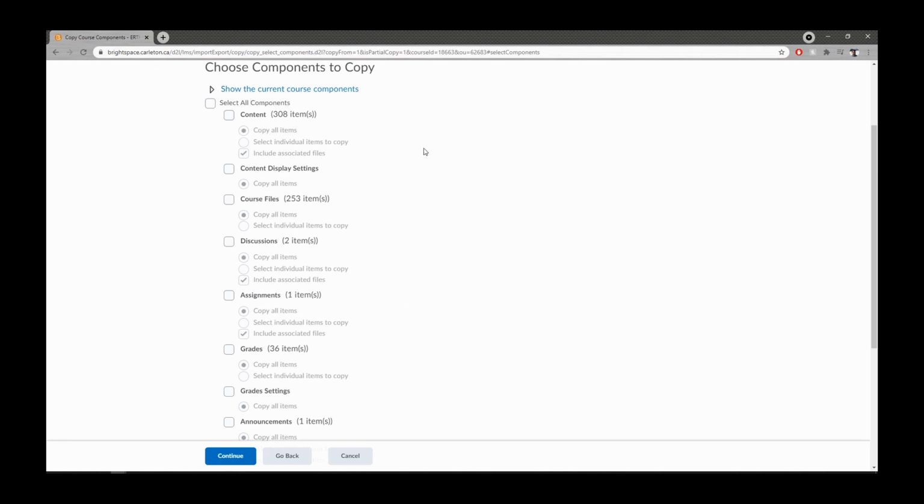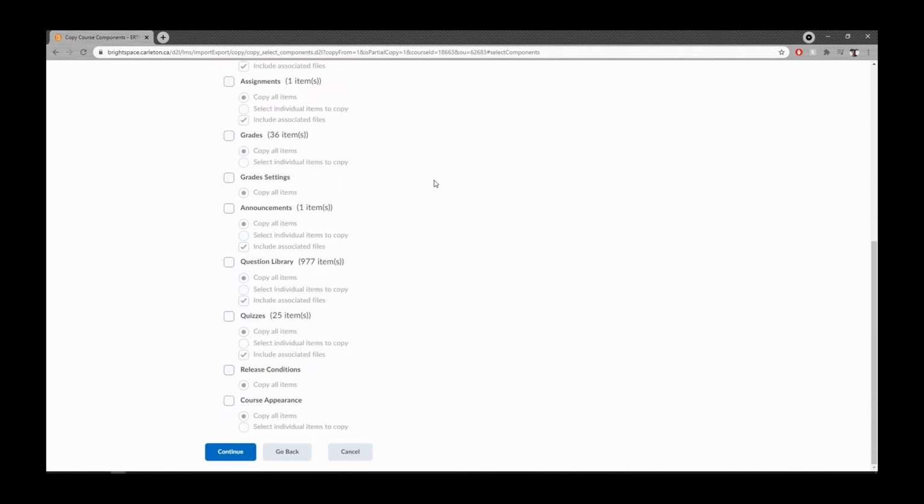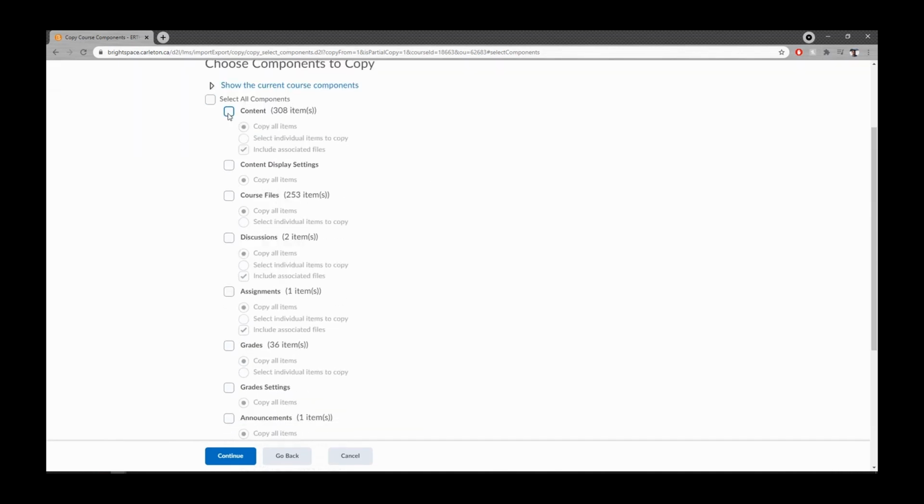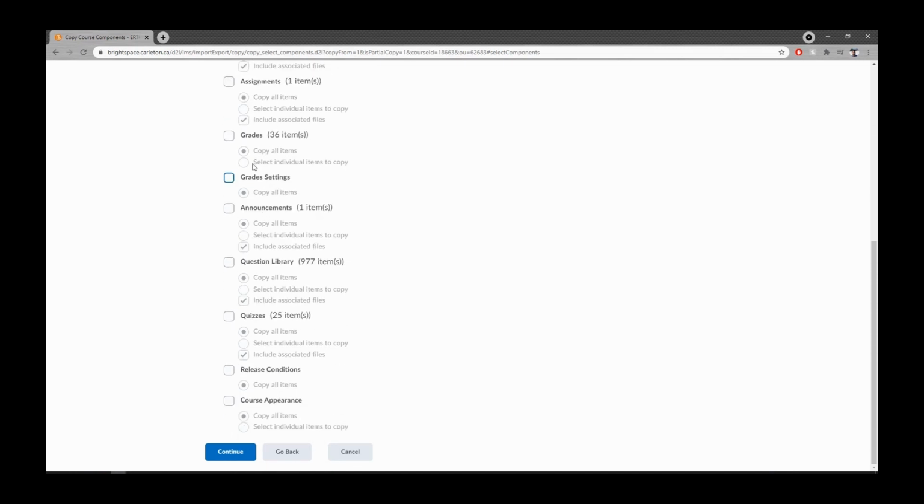And then it brings you to this laundry list of things that you can pull in. There's lots of stuff you can pull in. Like you can pull in content. I would not touch content display settings with a 10-foot pole. You could bring in course files. For example, if you had all your lecture slides in PDF format already, you can do that. So we can take a peek at that, select individual items. I'm not going to pull in content. Maybe I'll just select individual items. We'll see. Assignments, I'm going to leave.